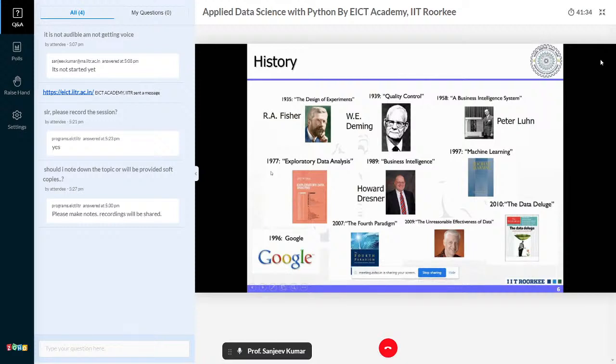in fact the early 60s. And then in 1997, machine learning became very popular and an integral part of data science. And then we have the code paradigm and many other things. So the history is very old when we talk about data science.